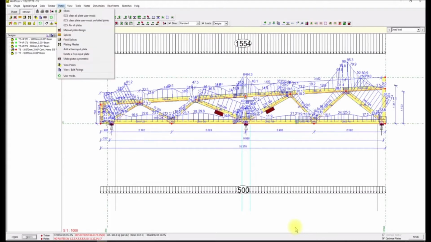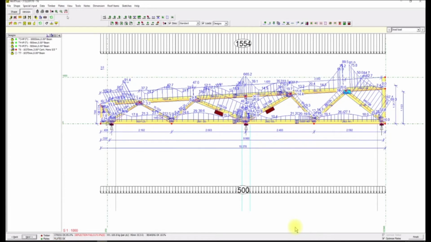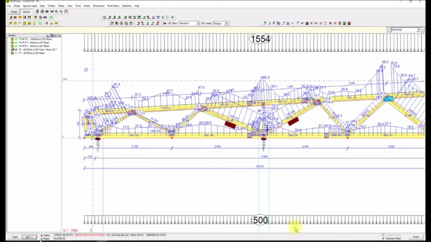If you are adding on plates, automatically. Нажали сбросить пластины, чтобы программа автоматически их расставила. You can see all plates are right position. С пластинами все хорошо.